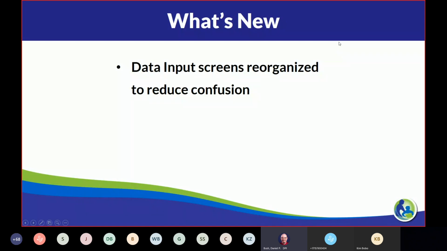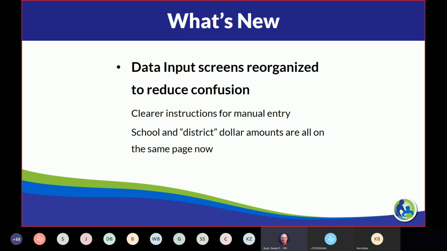Another thing that's new is that in the data input section, we've reorganized the screens for entering dollar amounts to reduce one common source of confusion last year. Last year, you may recall, we had a screen for what we called district level data and a screen for what we called school level data. And there were a large number of districts that I worked with who understood the instructions and the information to indicate that their school level dollar amounts had to be totaled up and included on their district level dollar amounts. So they were double counting those. And then when I'd follow up, we'd have to work to back those out.